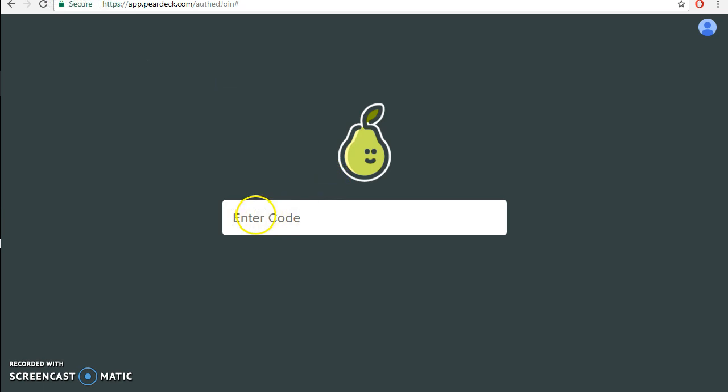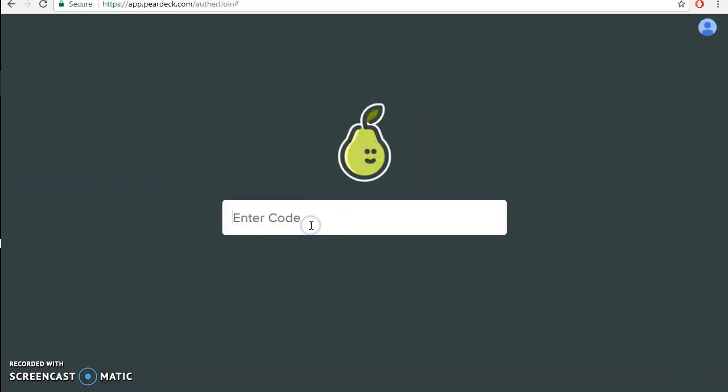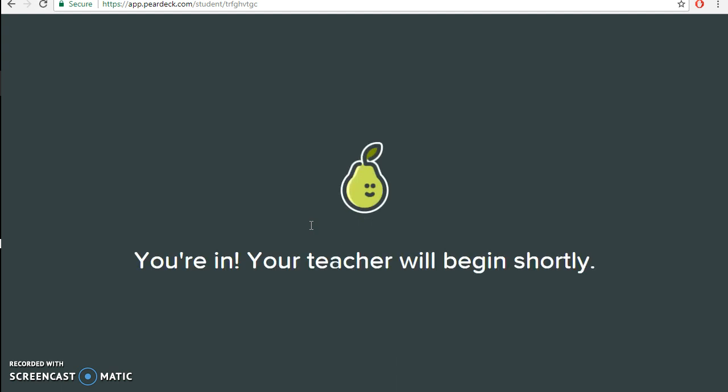Then on the new slide, this is what the students are going to see. They're going to see this right here. Then you need to type in this code, which will be projected onto the screen. So ASPPL. Then enter. Now as a student, I'm in this waiting screen, and I'm waiting for the teacher to make sure the entire class is in the website.